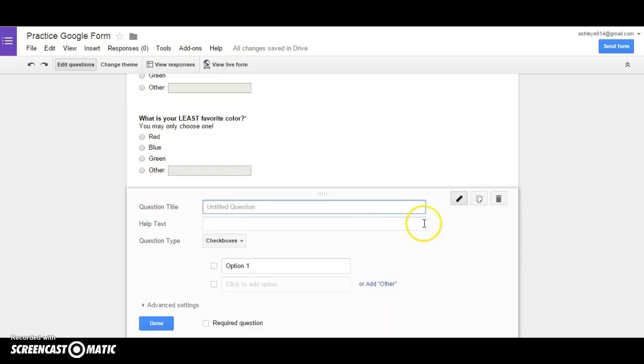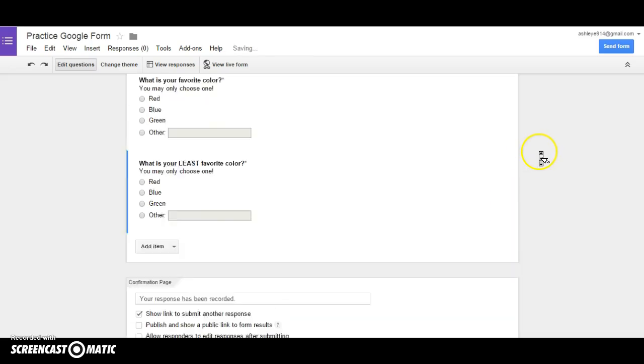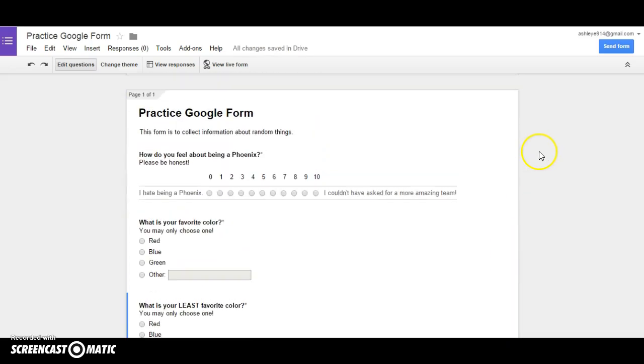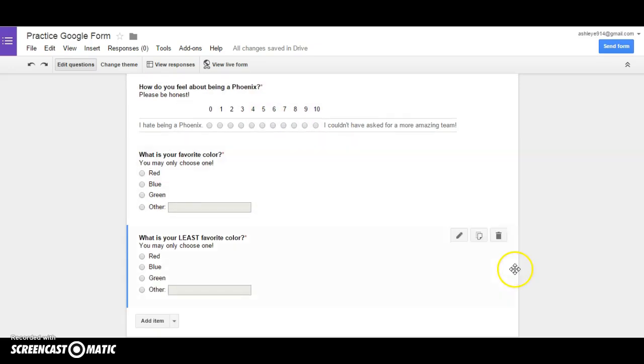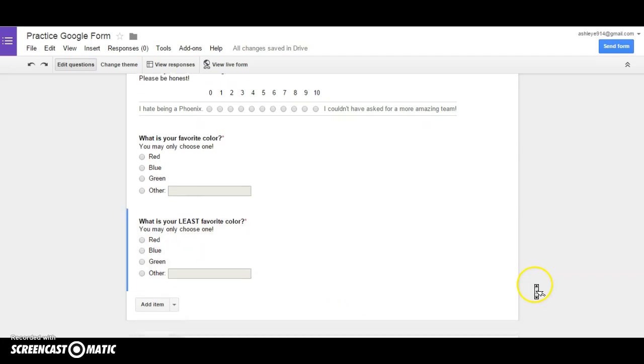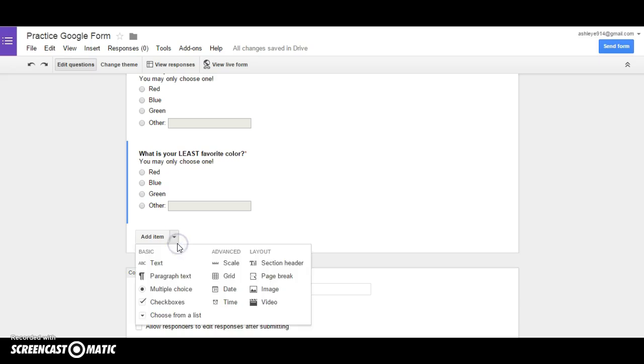Let's say I want to get rid of this. Let's say I have different sections. The beginning maybe are some scale questions, the second section is multiple choice, and then for the third section, maybe I want to add some constructed response. If I go down to add item, there is a layout section, and I can add a section header, a page break, an image, or a video. Anything that's going to enhance my survey for my audience.